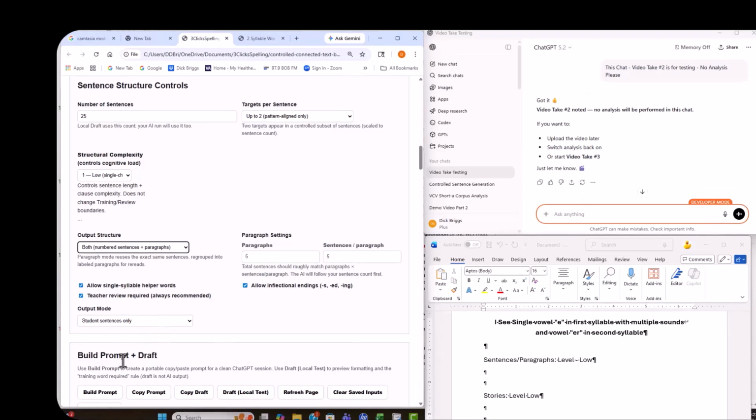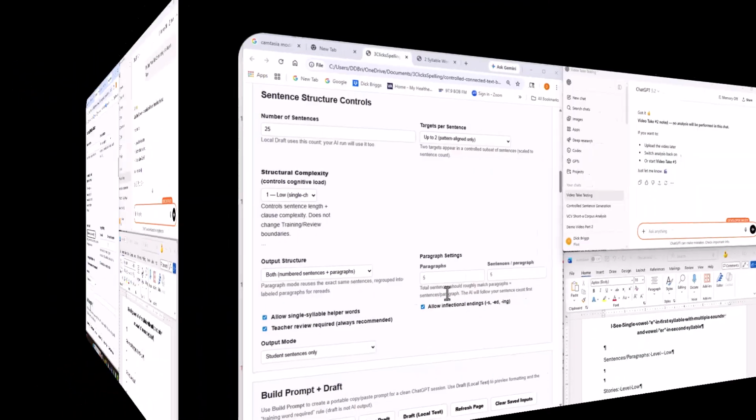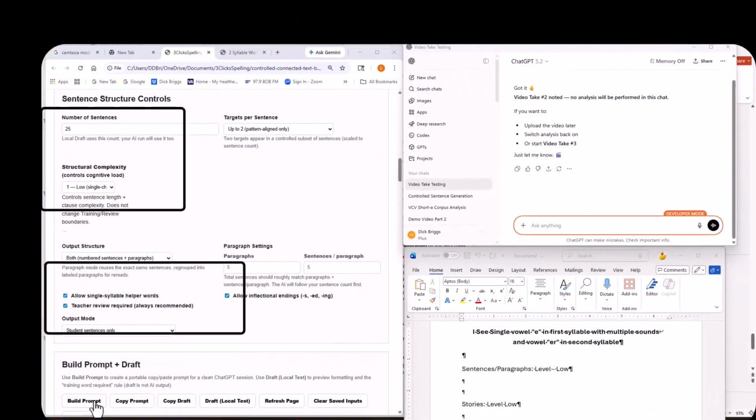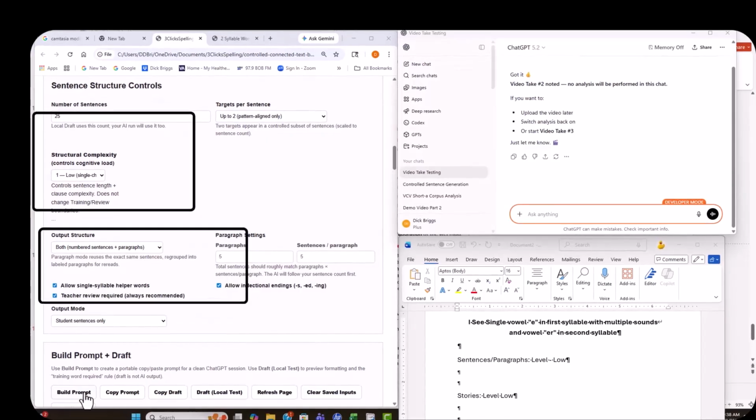Once all of your parameters are set, the next section will build the 4 outputs. 1 set of sentences, paragraphs at the low level, and then 3 stories. To create stories, we change the output structure to stories, then we change the structural complexity to low, then medium, and then high.